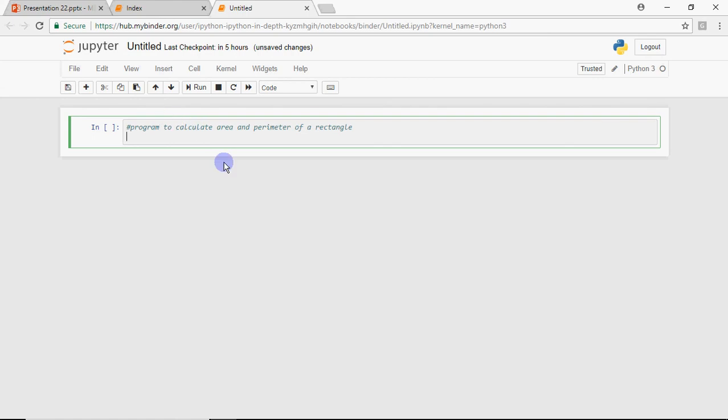Okay, so to start with, I need variables and I need to input the length and breadth. Since we need to perform arithmetic operations on that, we should convert the values into integers or floats, depending on which data type I want. So I give a message like enter length and breadth of rectangle. So I want length once and then breadth. Okay, so let's have it one by one.